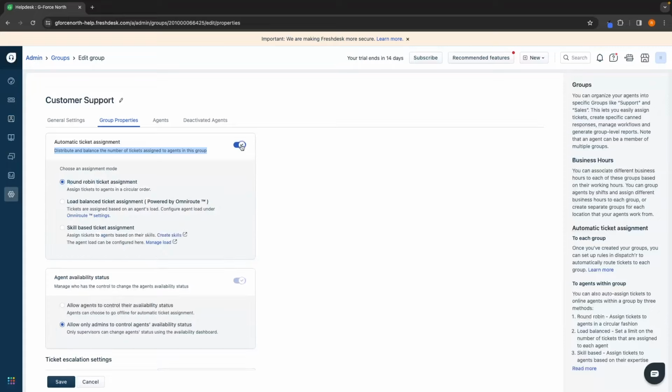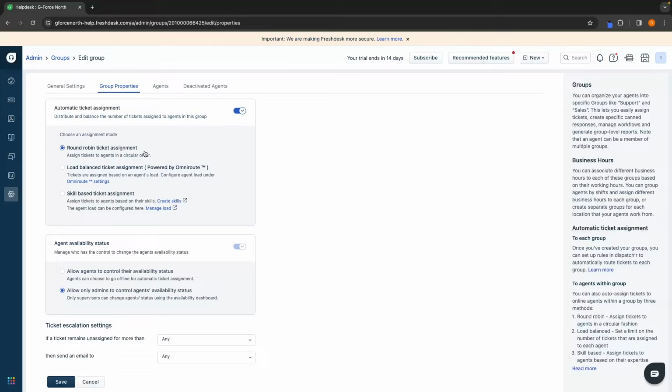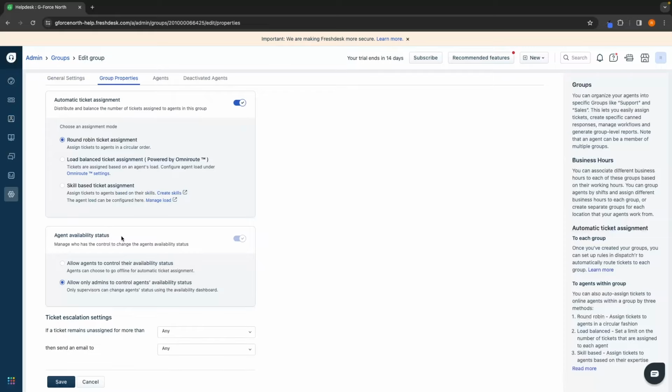So we can turn this on, and then we have a few options right here. I'm not going to go into what all of these mean because it can be a little bit confusing. Just leave this as round robin ticket assignment, and this is going to do exactly what I mentioned, where it evenly distributes the different tickets. Under here, agent availability status, in here we have 2 different options.